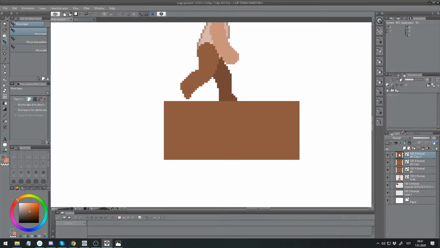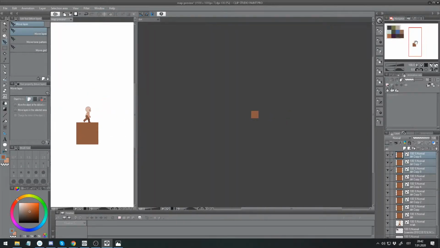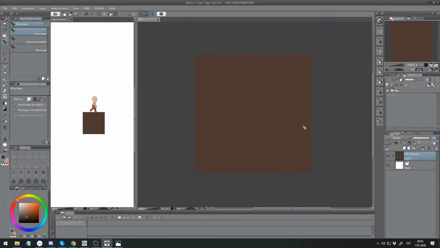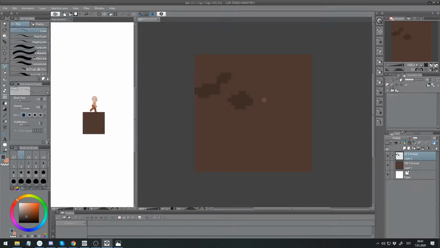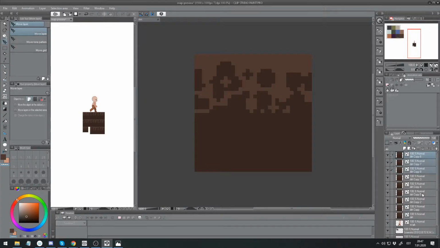I first measured how big the tile set should be. I'm using 32 by 32. And next I used a very useful tool in Clip Studio which is called Place Object, which will reference the file you're working on in another file that you have it imported in.